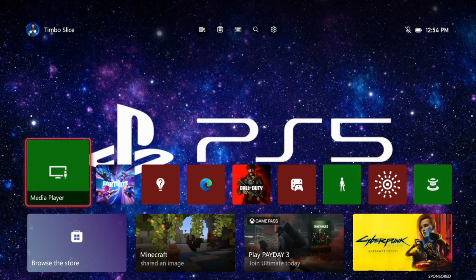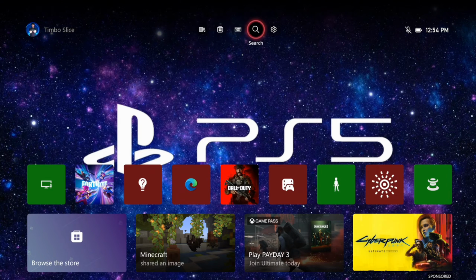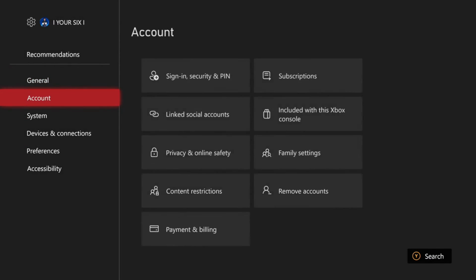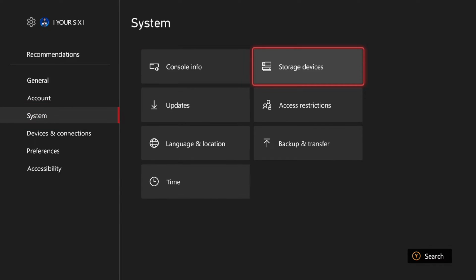Today in this video, I'm going to show you how to move and transfer your games from your internal storage over to your USB drive on your Xbox Series X. And this is really easy to do. So go ahead and plug in your drive and then go to settings right here. And then go to system and then go to storage devices.